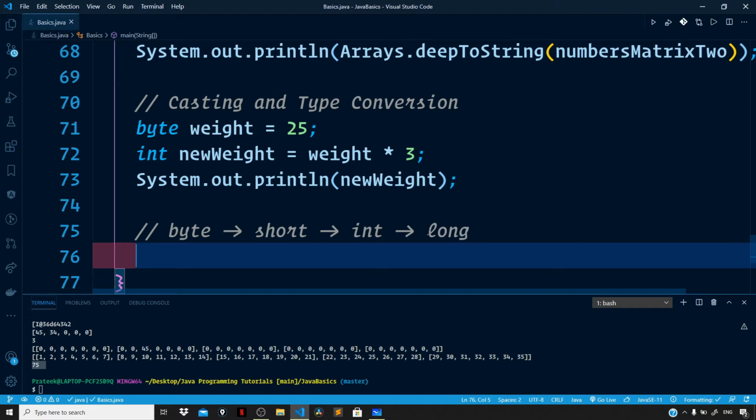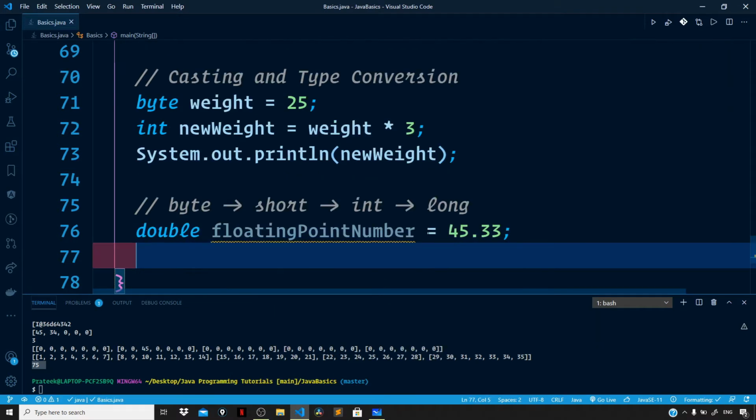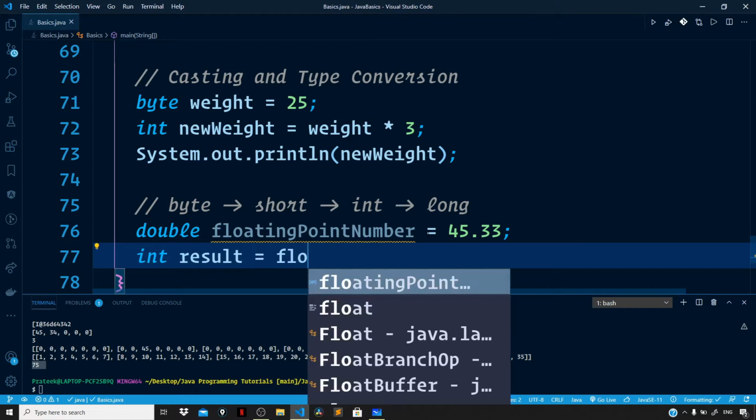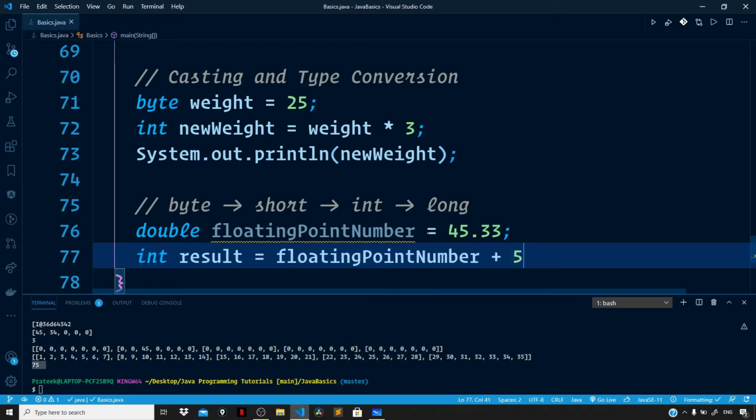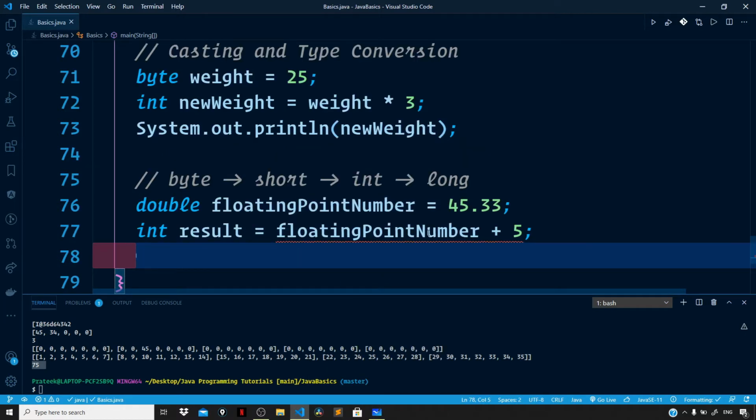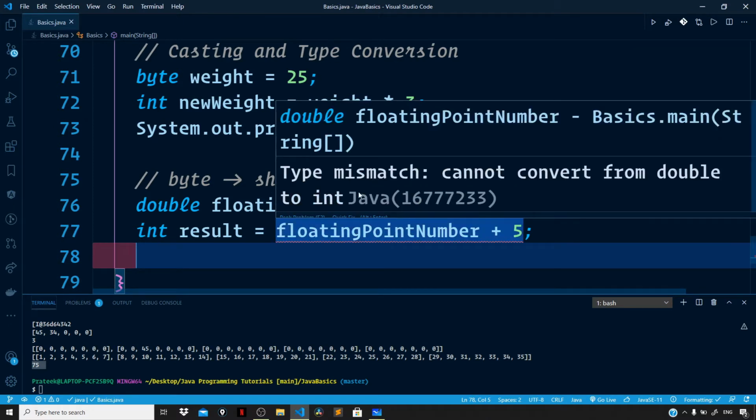Now let us consider one more example. Suppose we have a floating point number. Let me use the double data type for this. So double floatingPointNumber and set this to 45.33. Now suppose I want to add 5 to this number, and let us store this in an integer variable. So int result = floatingPointNumber + 5. Now from what we have learned till now, what do you think, will this work or not? Here you can see we are getting a message which says type mismatch, cannot convert from double to int.